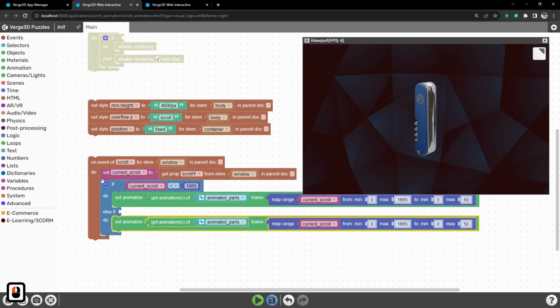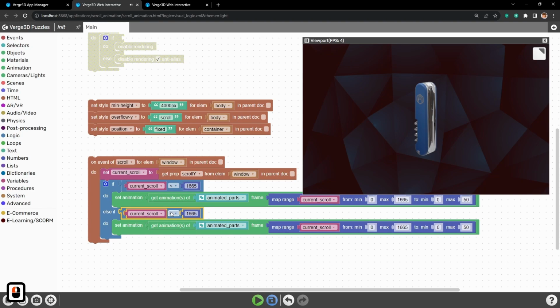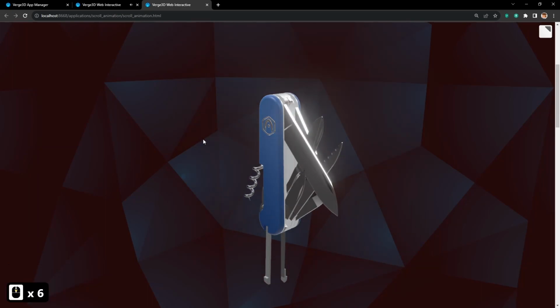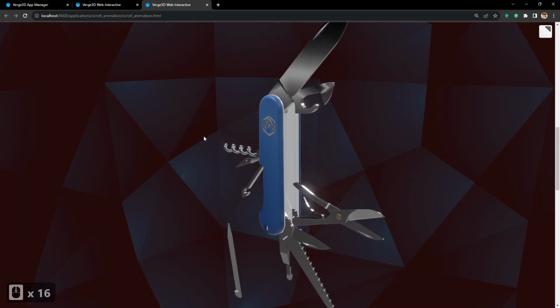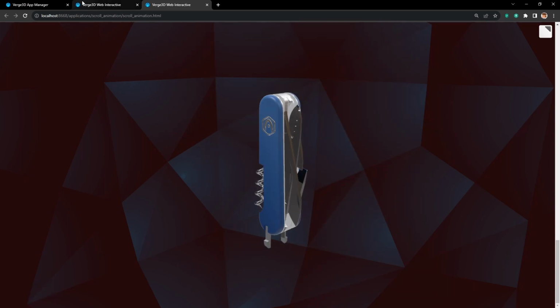But if the scroll range is equal or more than 1665, the animation will play backwards, from 50 to 0. Also, we need to set numerical values 1665 and 3330, the second half of scroll range. Let's see how it works. And here we go, the animation plays normally until the half of scrolling range, and then it plays backwards.